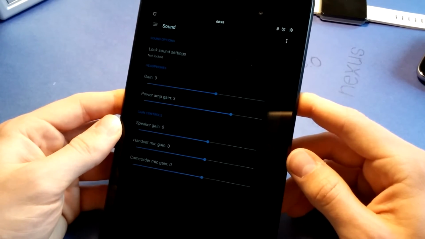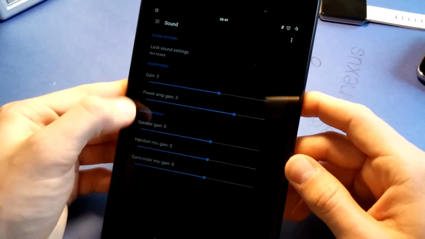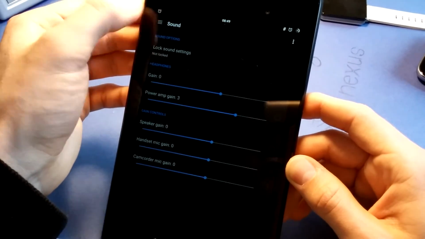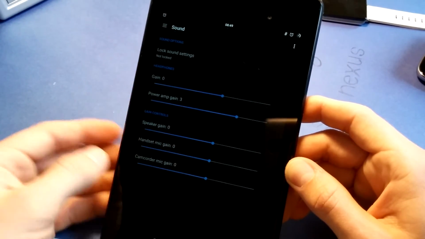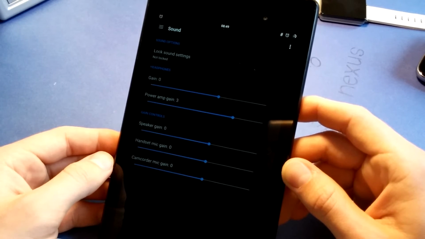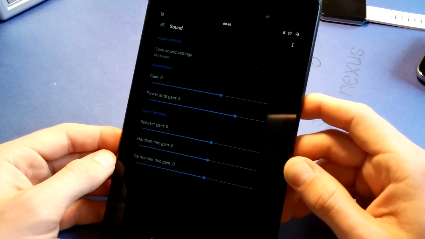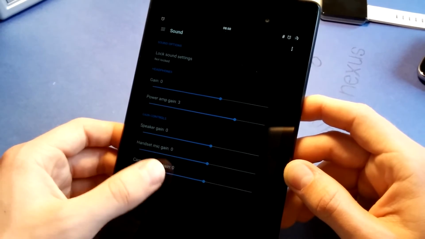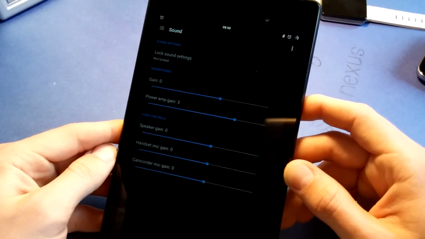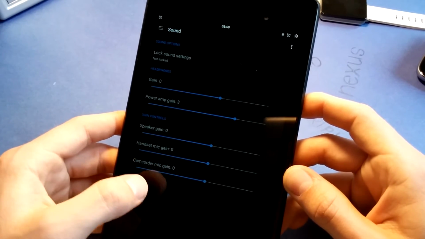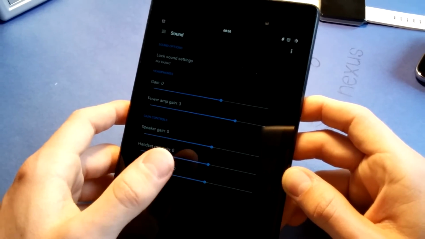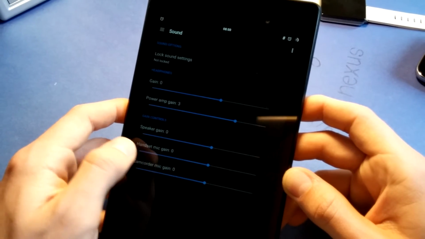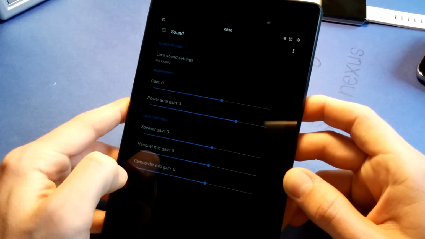So this is sound, headphones gain you can change, and also gain controls like the mic. That's great. The microphone you can change when you want to record videos with this device. I don't recommend that, but you can do that in 1080p. And when you have issues with sound, you can change how loud the sound will be, microphone gain, and also the handset and speaker gain.